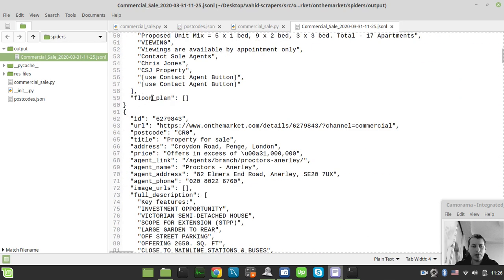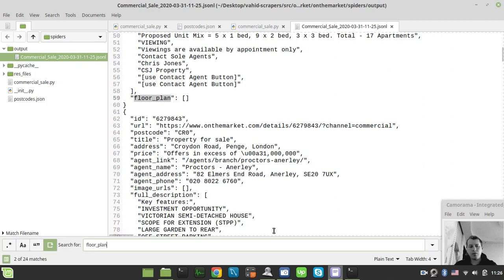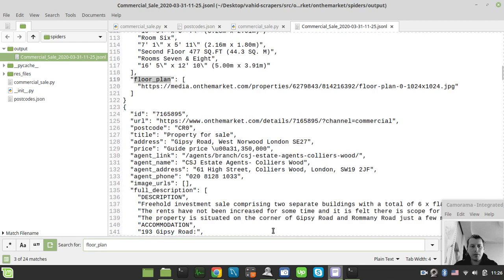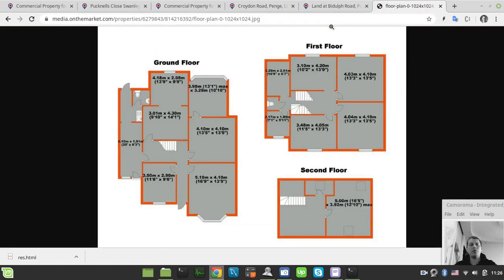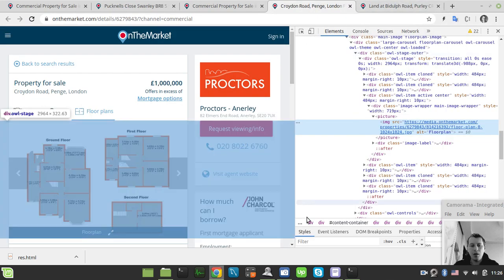So the floor plan, I'm just wondering, there has to be the floor plan somewhere. Okay, so we got some floor plan here. Let's check that out, if that is actually a floor plan, not some sort of junk. Yeah, seems like a great floor plan image.